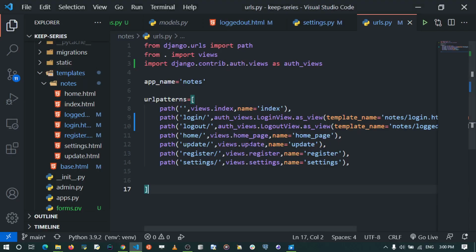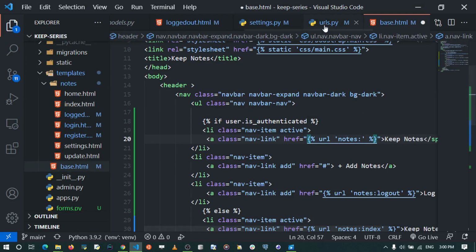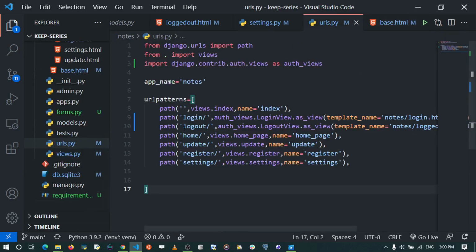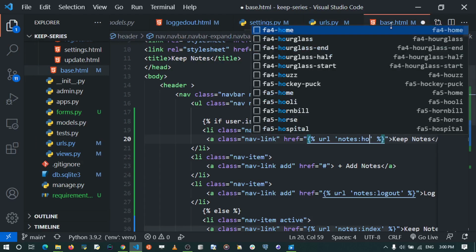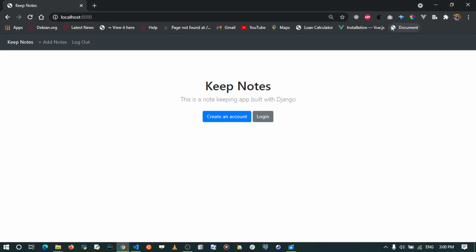So I'm going to try to change this by going to base.html. I'm going to change this from index to the name of that specific route. So it's going to be home, the notes home page. After changing this, I'm going to save.